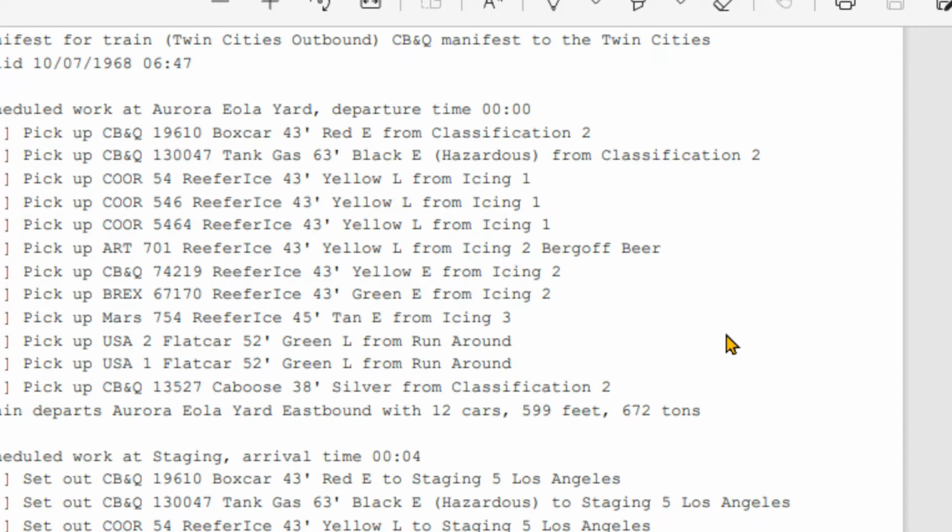So what I'll do to correct those is run the eastbound out of the Twin Cities back into Chicago, and I'll run the coal drag back into Chicago. After I've done that, I can fix the staging areas and be all hunky-dory. In the meantime, I'll show you what I did to fix this train departing Aurora Eola Yard eastbound when it should be westbound.